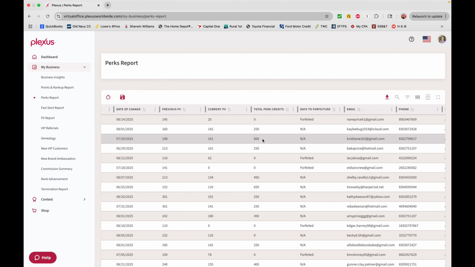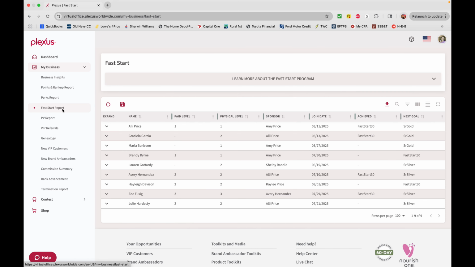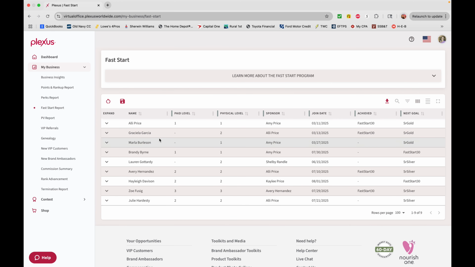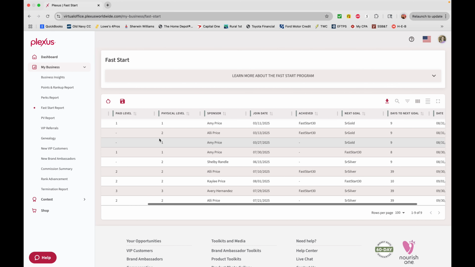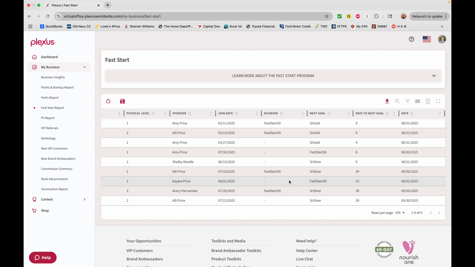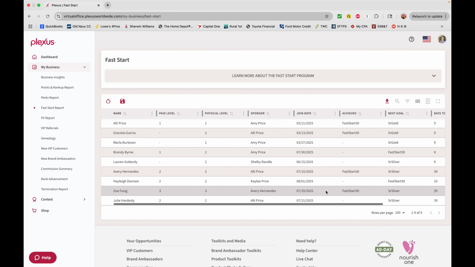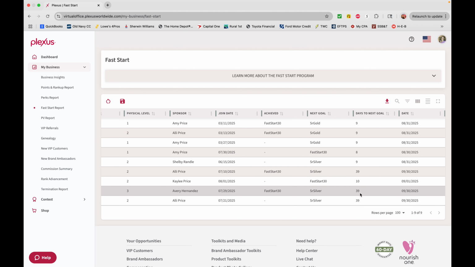Okay, last thing I want to teach you is how to see your Fast Start report. Fast Start report is so important because it shows you where your people are in ranking up. So you're going to come right over here to this column, choose Fast Start report, and it's going to show all of your Fast Start eligible downlines. And this is where you can see exactly how many days they have to hit their next goal. So for example, Zoe here has 39 days to reach senior silver. Then once she reaches senior silver, it will show her next goal of gold and how many days she has left to achieve that.